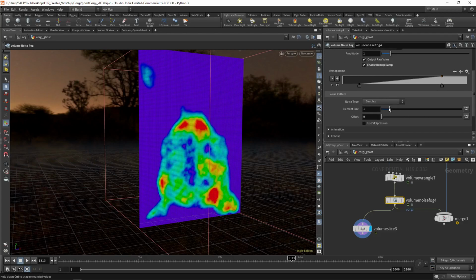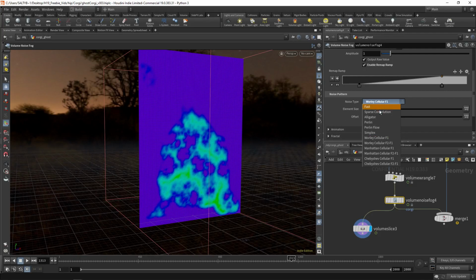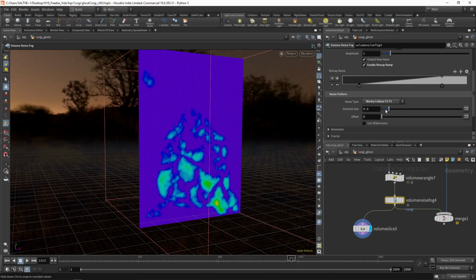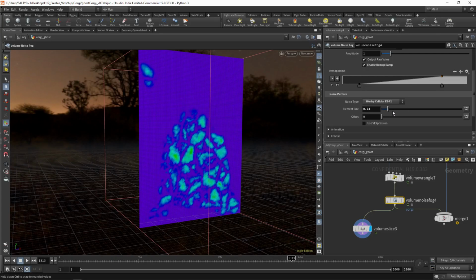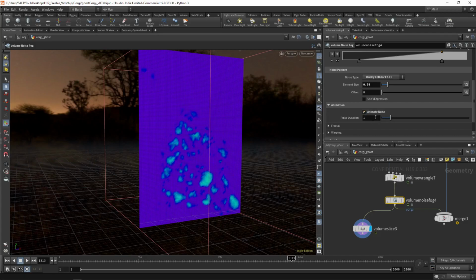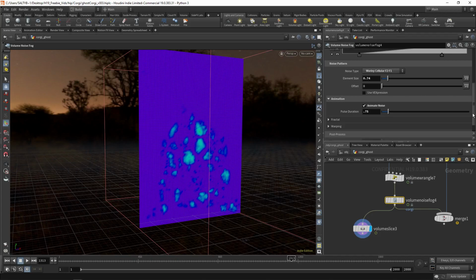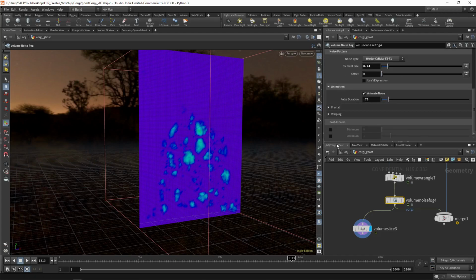That's nice. And let's go here to our noise type. We have all kinds of different noises to pick from. So we can do the Worley Cellular, F1 or F2 through F1. We can change element size right here. There's all sorts of options. Let's also animate this noise. We'll say a pulse duration of 0.75. And let's go down to the post-process and set a minimum of 0. Sometimes it is possible to get negative values, so I like setting that to 0 just to play it safe.